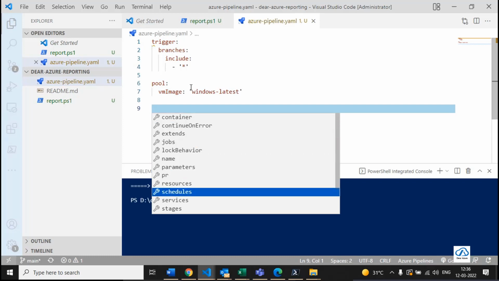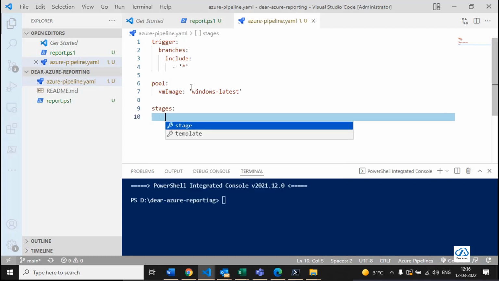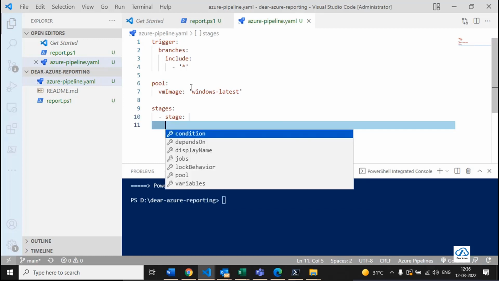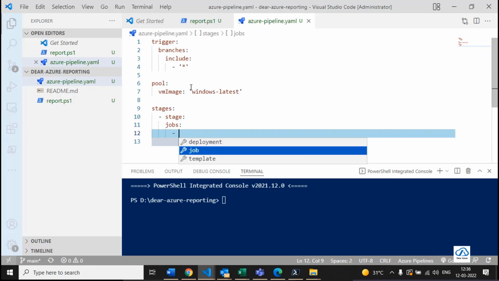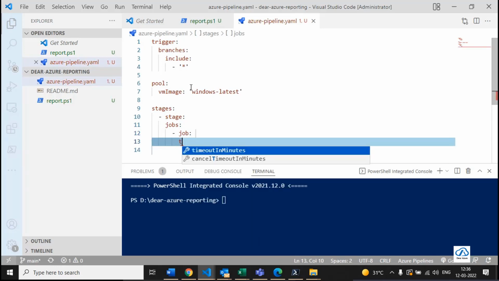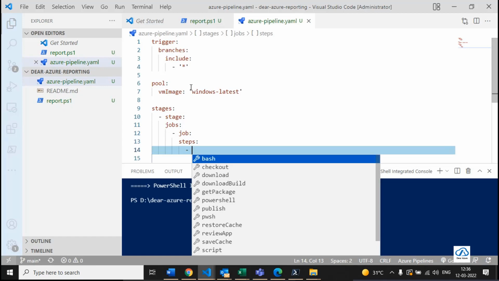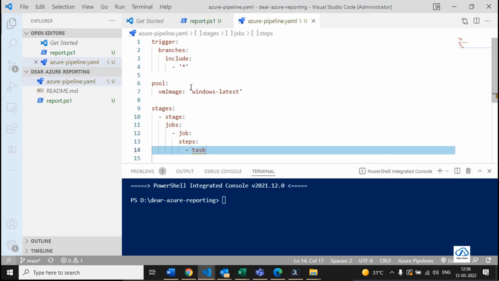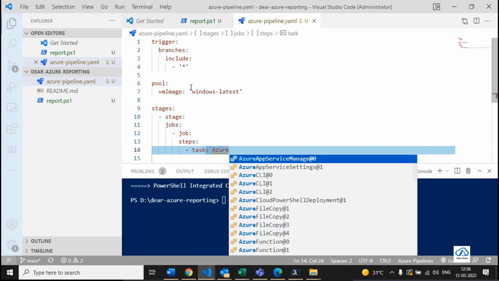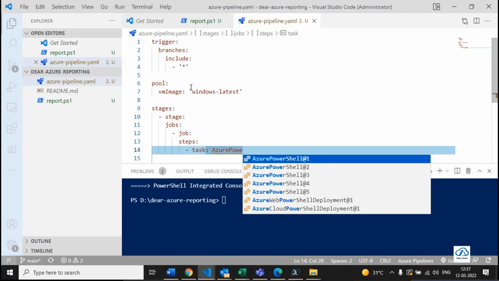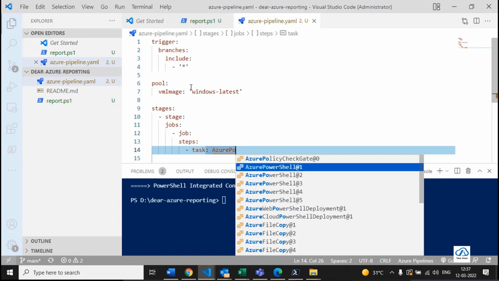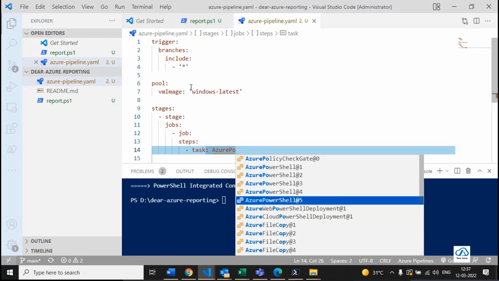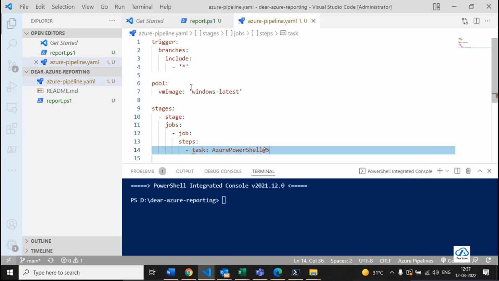And now comes the steps, stages, stage, everything is auto IntelliSense. I'm not typing anything. Jobs, job. Under this, I go for steps, task. So I'm running Azure PowerShell. So now I just do control space. Whenever I do control space, it gives me the pop-up. I can choose what API I can select. I'm choosing the latest one, Azure PowerShell at 5, which is a PowerShell core type.